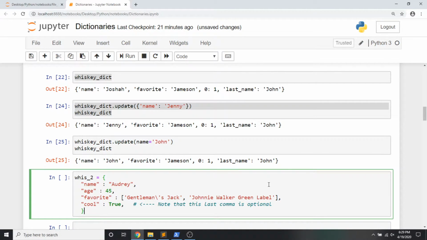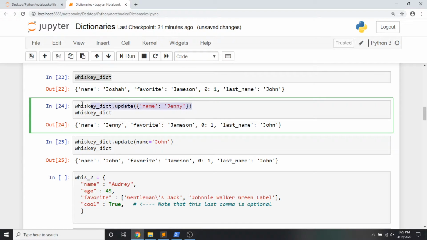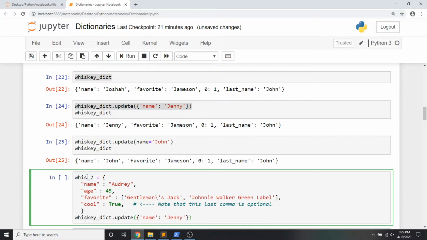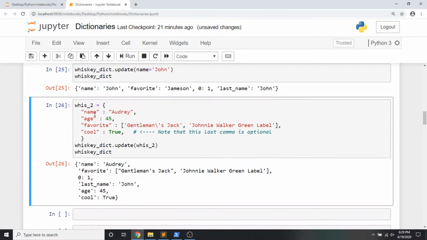There is one use case where this really shines though, and that's if you have to update multiple keys and values in the same statement. I can say, instead of passing dictionary here, I can define my dictionary, then pass it in, and we'll see that all of these keys and values have been updated in my original dictionary.